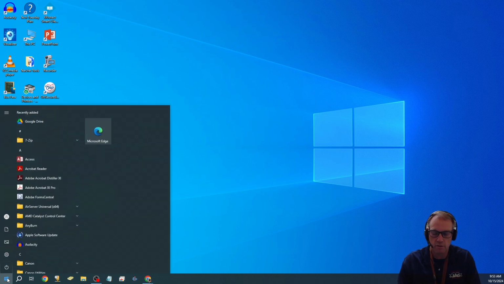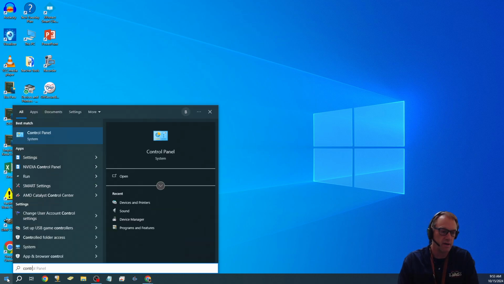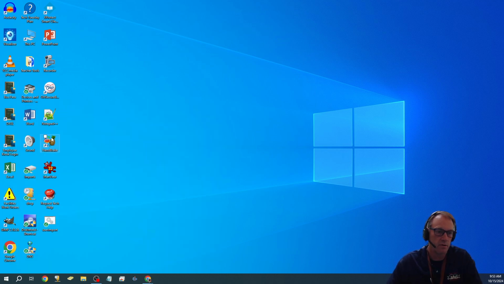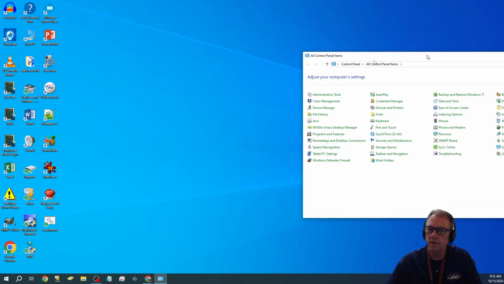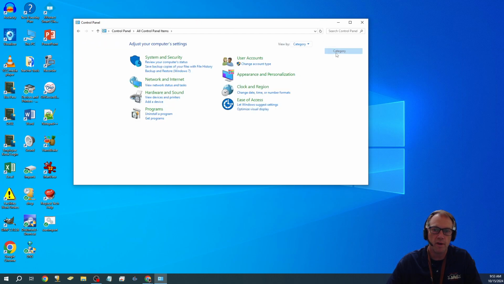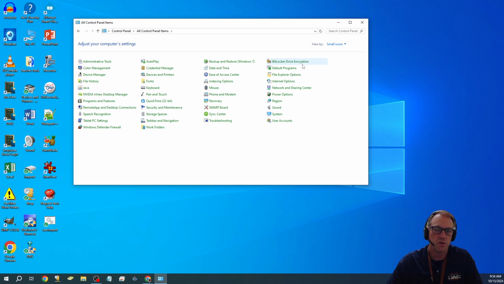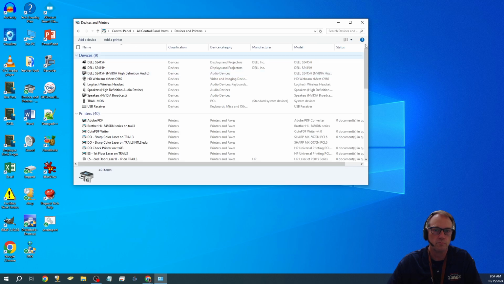So the first thing I'm going to go to is the control panel. I just click down at the bottom, and you can see when I click on there and start typing, I go to the control panel. When the control panel comes open, if you've never made a change, it looks like this. It's in category mode. I always switch it to small icons so that I can see all the things I can do in control panel, and the one I'm looking for is devices and printers.